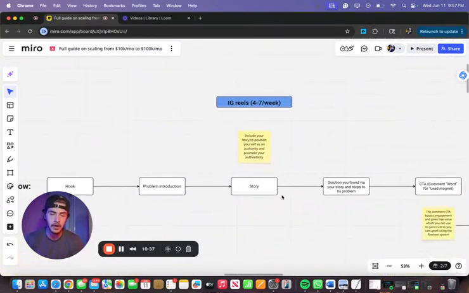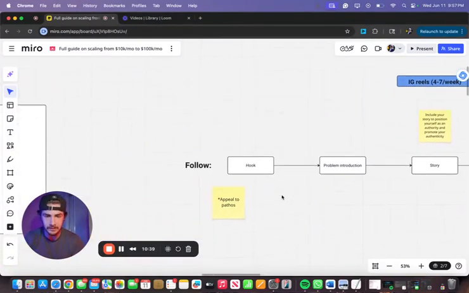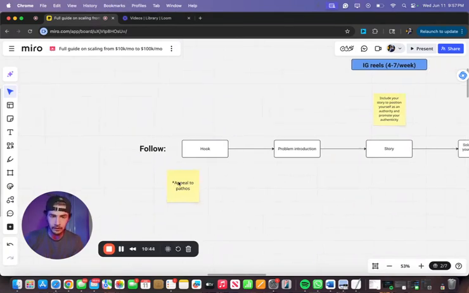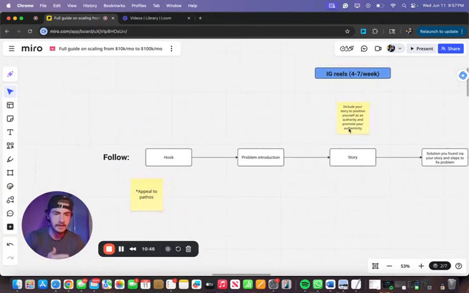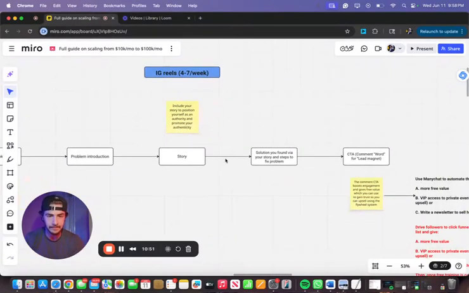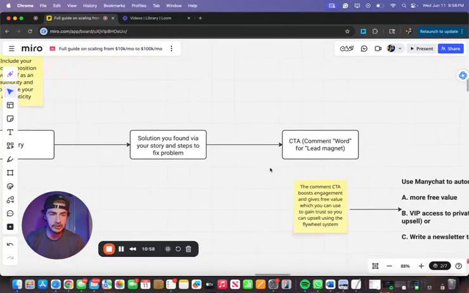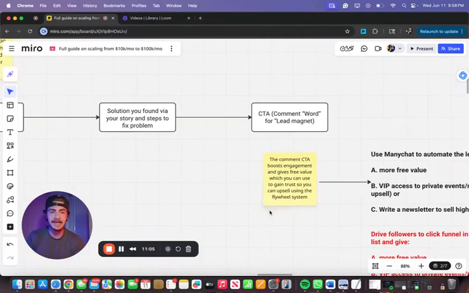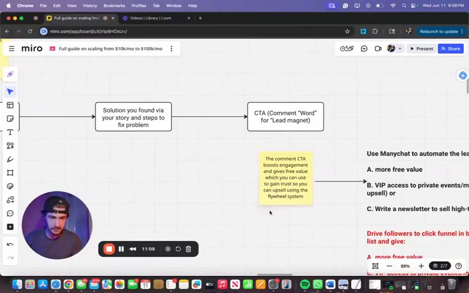Okay, for Instagram Reels, we're going to post 4 to 7 times per week. Follow this whole entire framework. Appeal to pathos. You have the hook, the problem introduction, the story. Include your story to position yourself as an authority again and promote your authenticity. Then from your story, you're going to have a solution you found via your story and steps to fix the problem. Then have a call to action. For example, it might be comment word for lead magnet, right? That comment call to action boosts engagement and gives free value, which you can use to gain trust so you can upsell using that flywheel system.